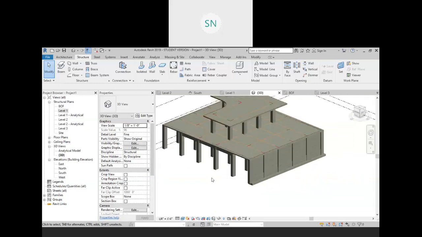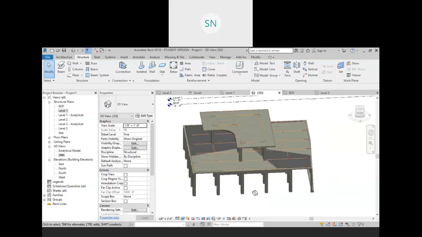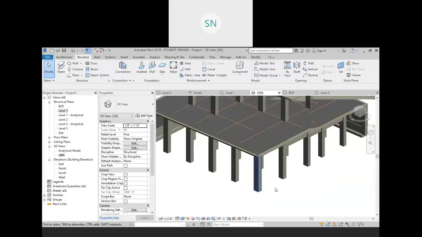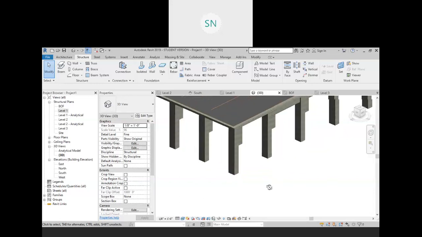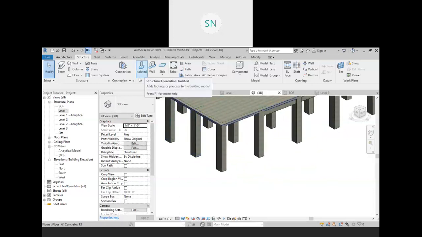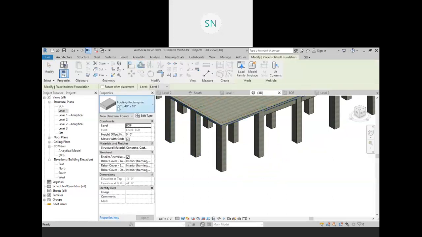Okay. Now let me discuss the footing for the columns, right? We have so many things to discuss. So at the end I will answer all your questions, right? First let me finish these things. So the column foundation footing we have over here is isolated. Click on the isolated, and this is the rectangular footing we have.